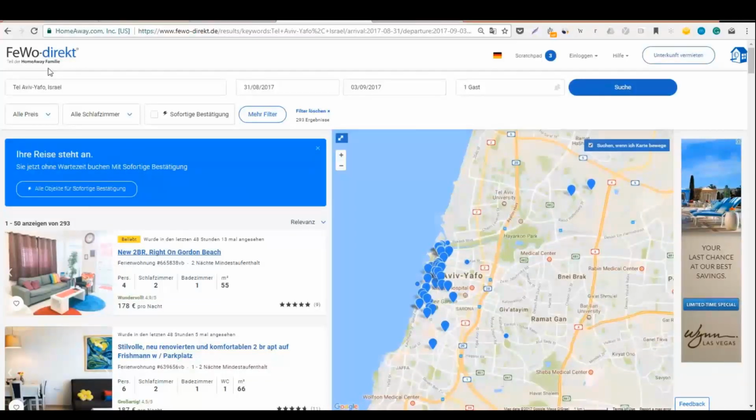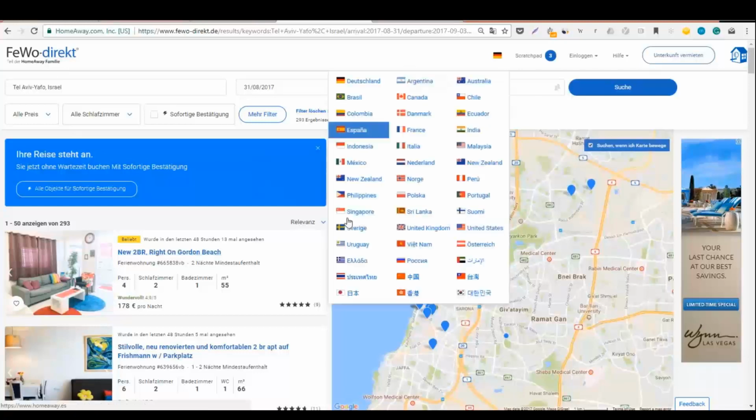And this is one. The second thing that I can see from this website, if you look here, is that they are part of the HomeAway family, which means they are part of a big parent company, HomeAway, which is very familiar. And by the way, if I click here on the language, I can see all of the countries that they operate in.